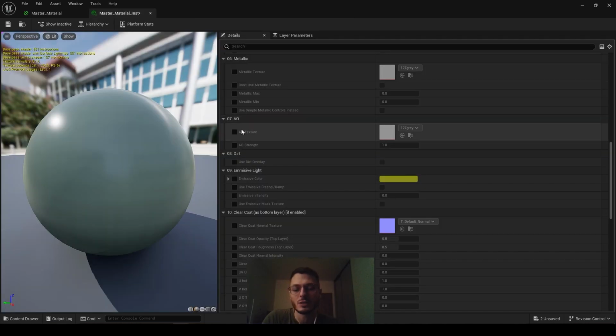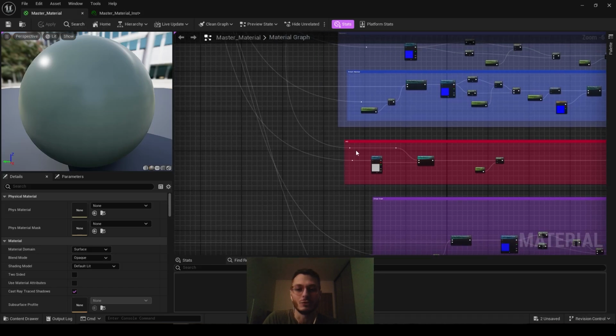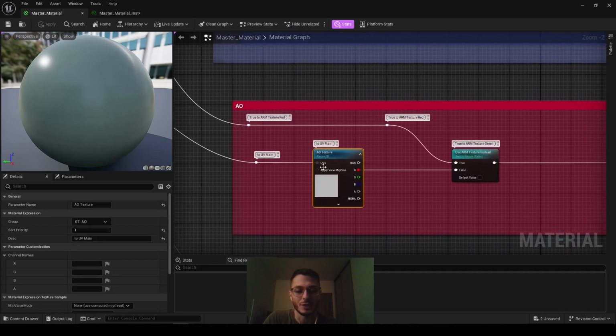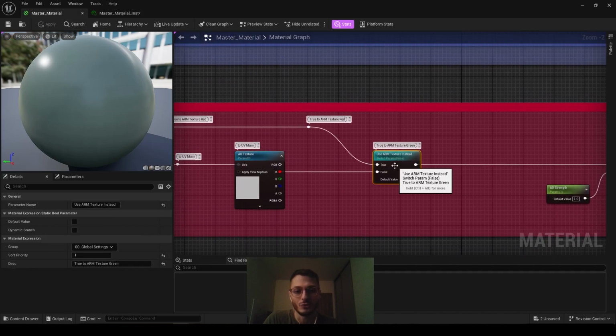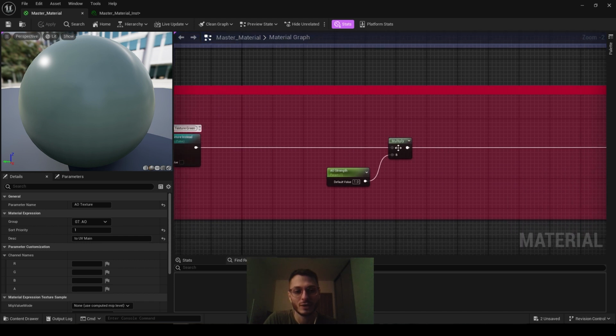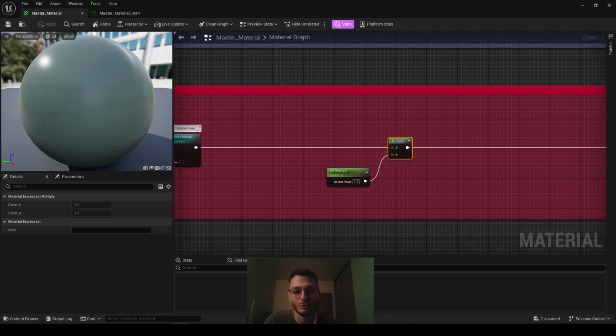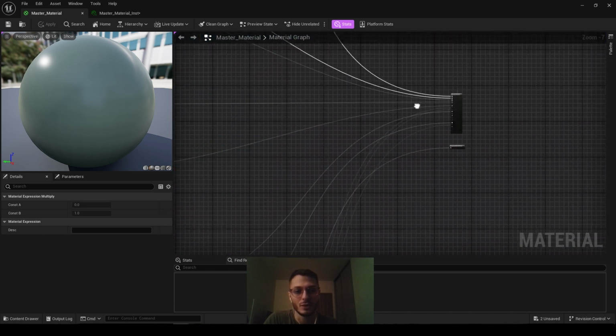Now ambient occlusion is much more simple. You just need a texture to apply, and you can adjust strength. I don't have a texture now, so I have nothing to show, but that's how it is. And in the graph it's in the red area, so there's a texture that is taken. You can choose it from either the ARM texture or just an individual texture. Then you have a strength multiplier, and that's it. It goes to the ambient occlusion.